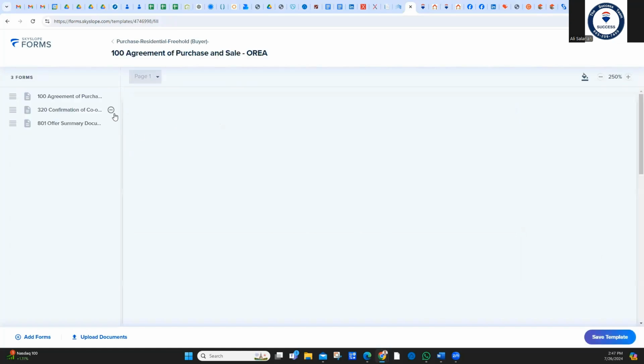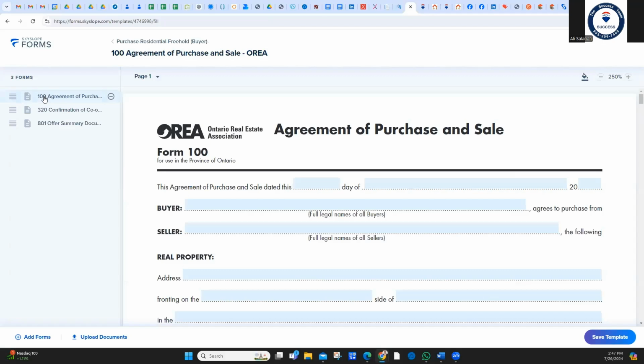Click on continue. After you continue, you see them all together. You make sure they are okay and put them in order. Always start with the agreement of purchase and sale, then the confirmation of cooperation, then A01. I know there are too many things, but I separate them. When you want to send an offer, this is what you need at minimum.